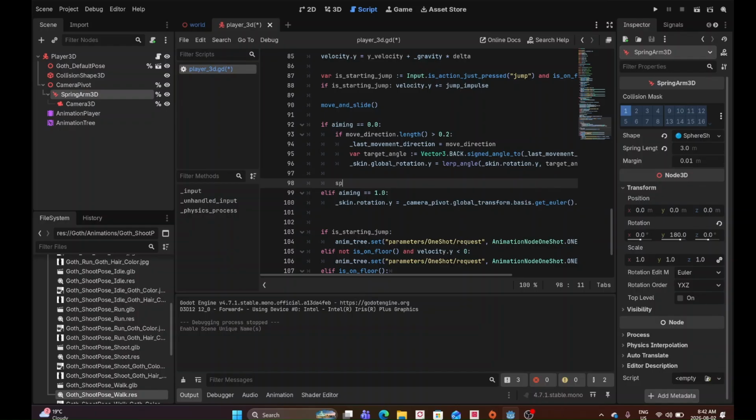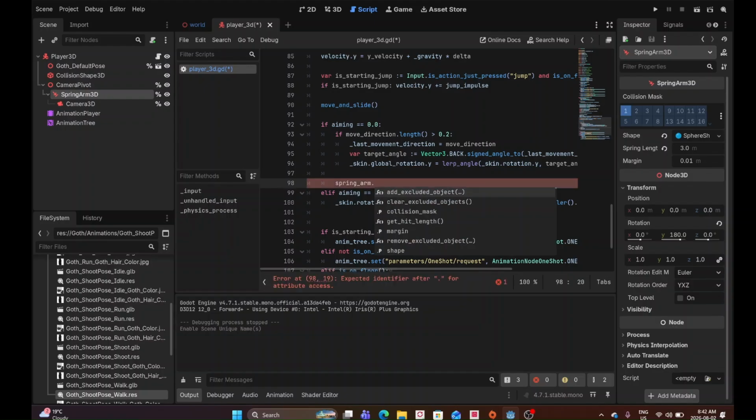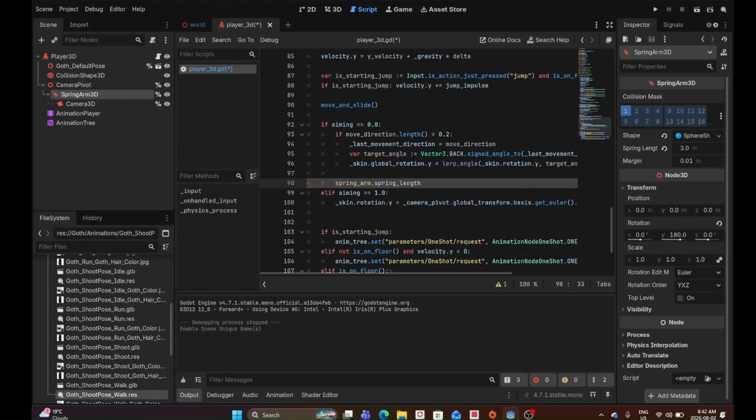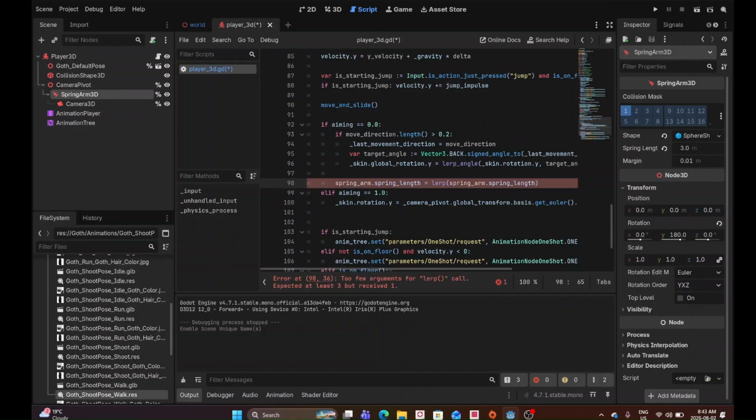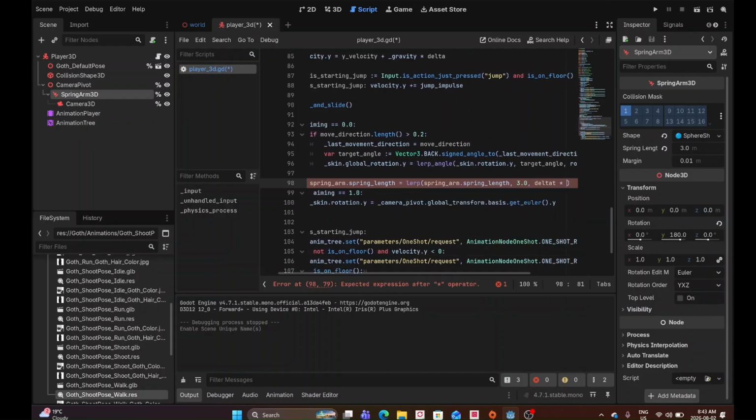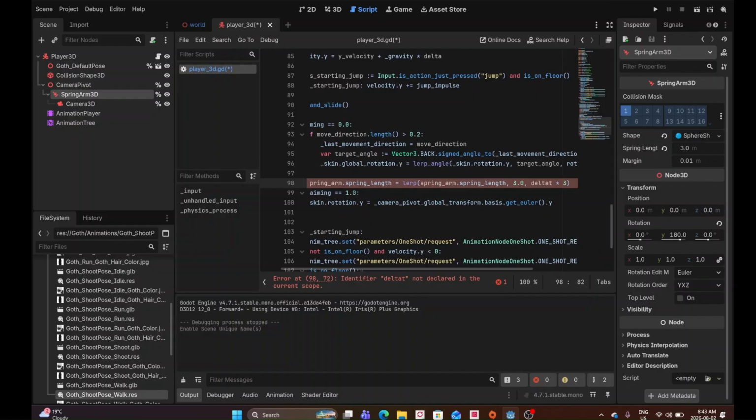So spring arm dot spring length equals blur, 3.0, which is the length of the spring arm. Delta times 3. This last number I can adjust to whatever I want.